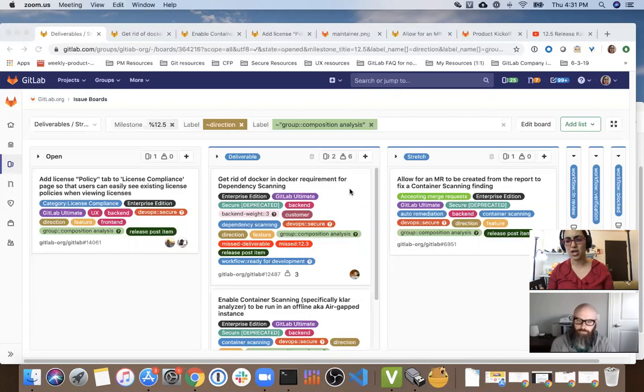We have two stretch items, and I'm hopeful that we'll get to them. If not, they will go into 12.6. The first one is we would like to make a policy tab on the license compliance list. What this will enable is that any person with the correct access, developer and above, will be able to see what license specific policies are in place for the project.